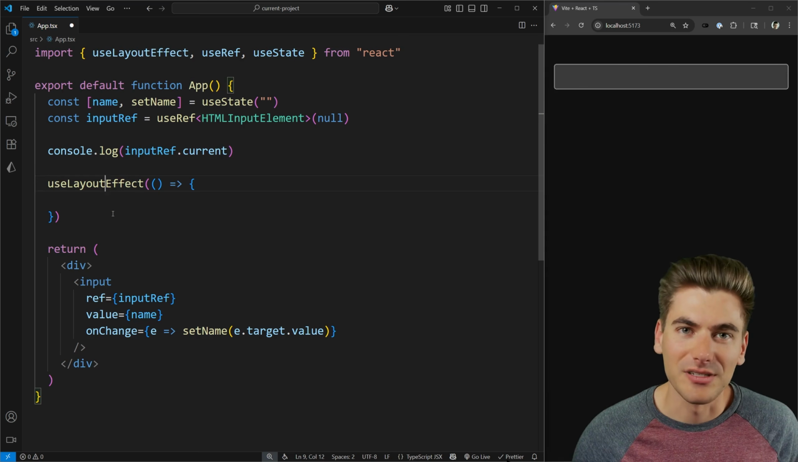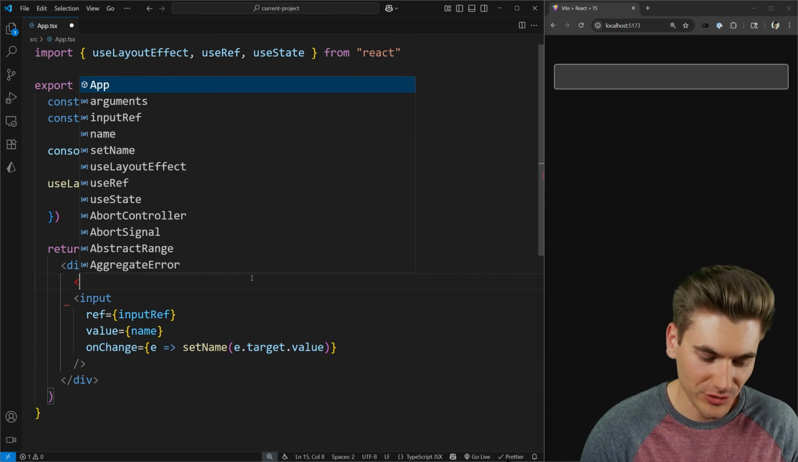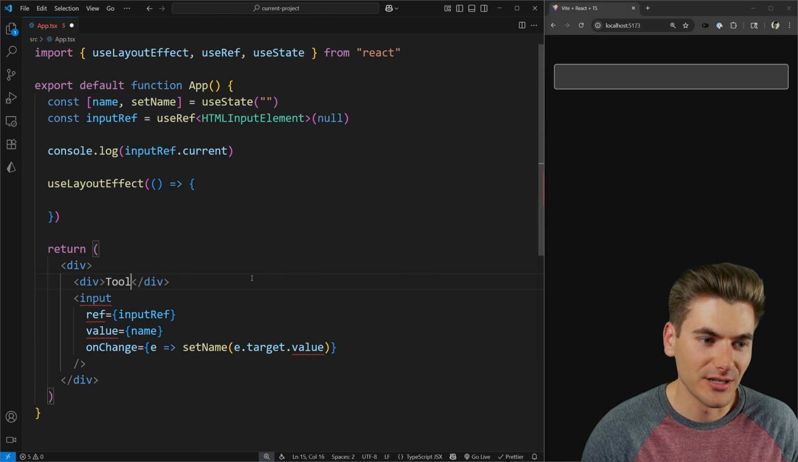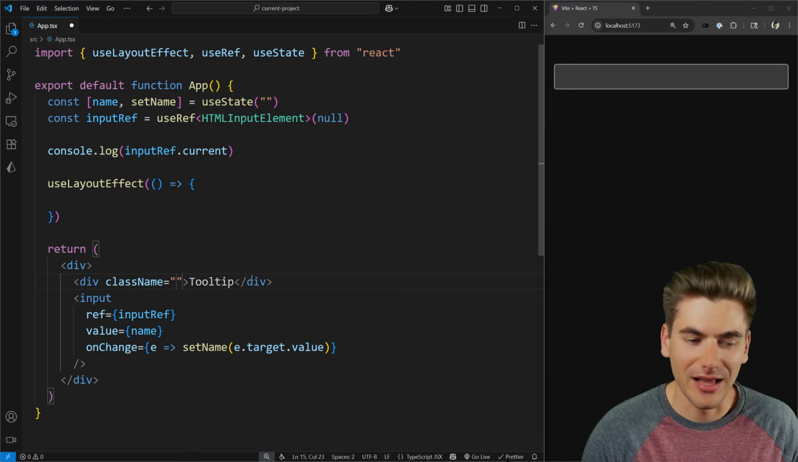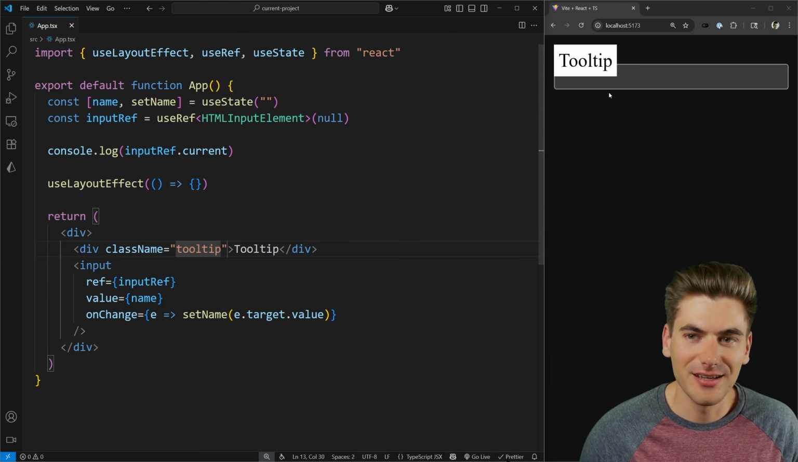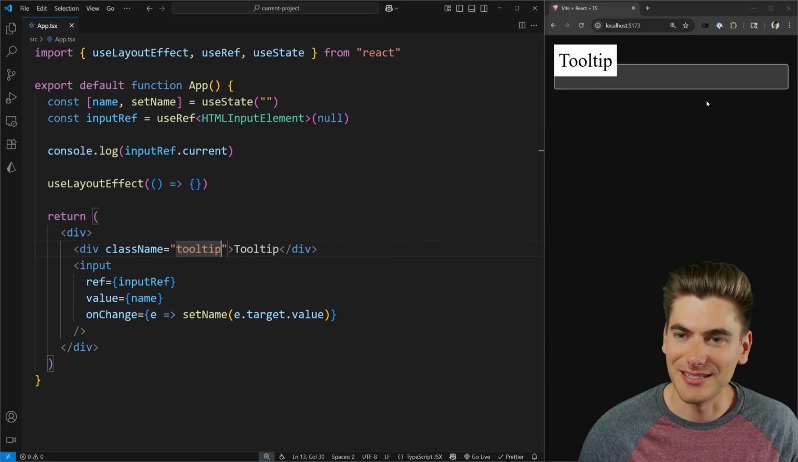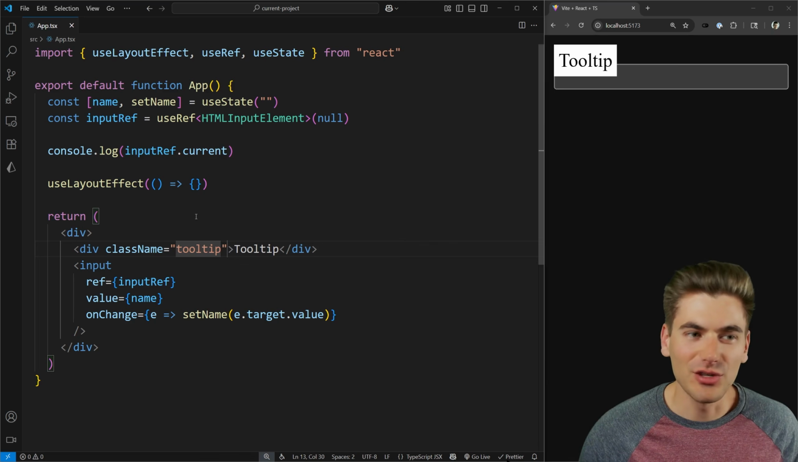But if you need to be able to change something visually before it shows up on the screen, this is where useLayoutEffect comes in. Now, a great example of this would be a tooltip. So let's create a div here that just says tooltip inside of it. And I actually have a class, which is called tooltip, that we can add to this. You can see we get this tooltip positioned absolutely on our screen. In my case, I want this to show up below my input element itself, not on top of it. So we can use a useLayoutEffect to make sure that this goes in the right place.